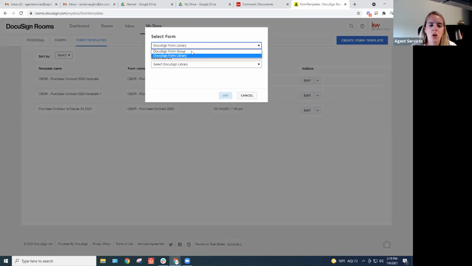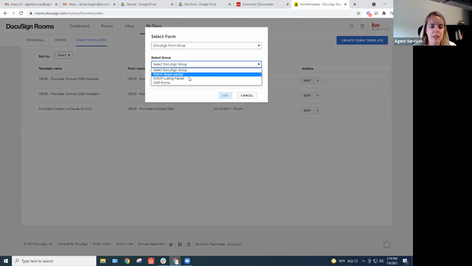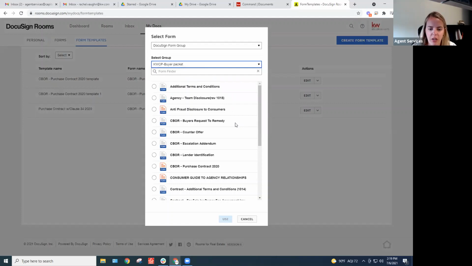Okay. So I'm just gonna choose group and we'll do fire just for fun. We'll do the team disclosure. So choose whatever form you want, and you just click on the blue button. Well, it's clear there, but click on the button to the left and click use.